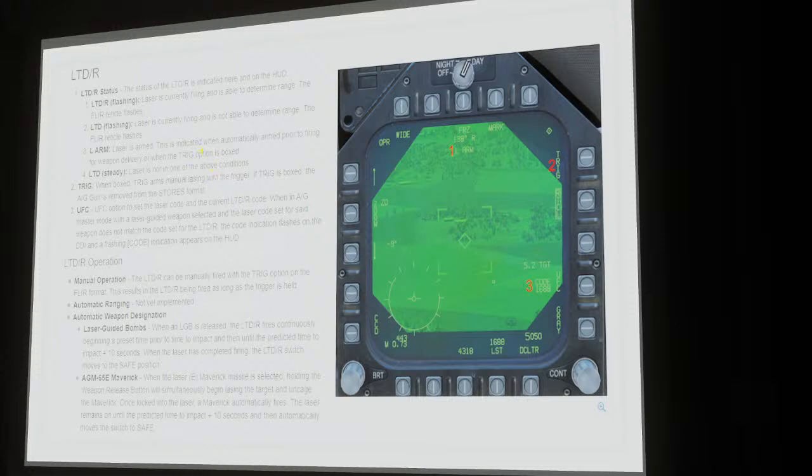Then you've got automatic weapon designation. With automatic weapon designation, you've got it with two different types of munitions. You've got laser guided bombs, and you've got the AGM-65E Maverick, or the Laser Maverick. With LGBs like the GBU-12 and the GBU-16, basically all you have to do is release, and the LTD/R fires continuously, beginning a preset time prior to time to impact, and continuing until the predicted time to impact plus 10 seconds.